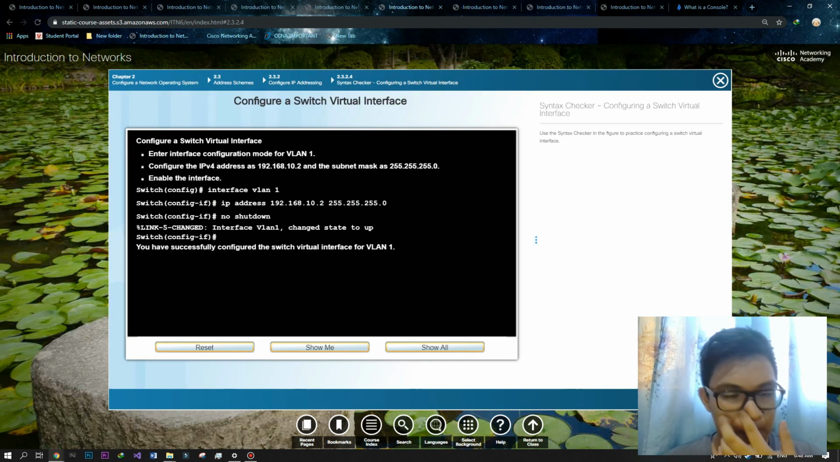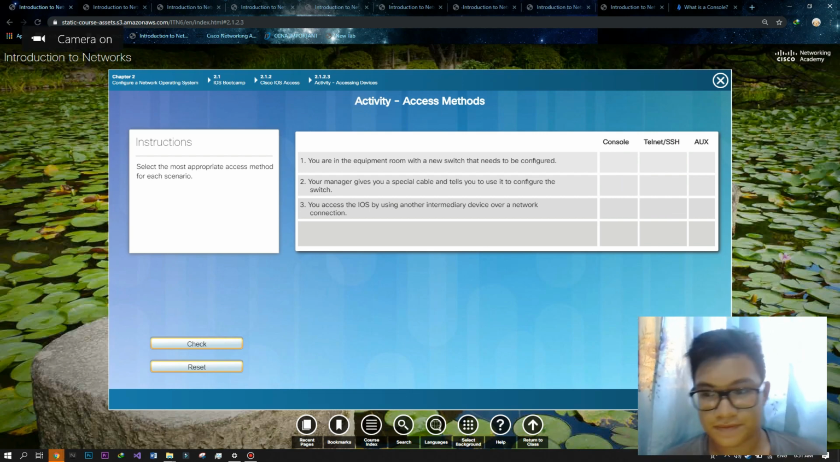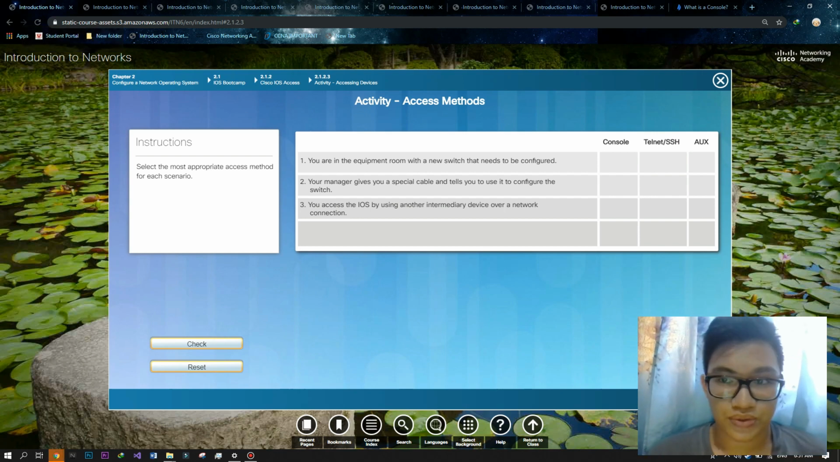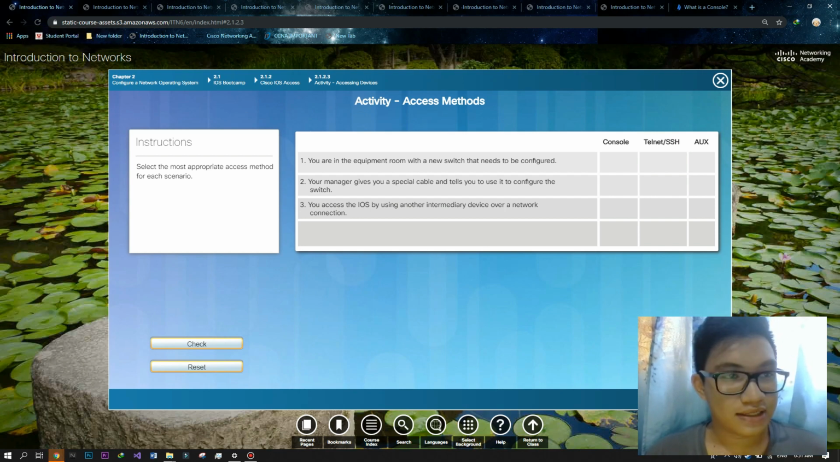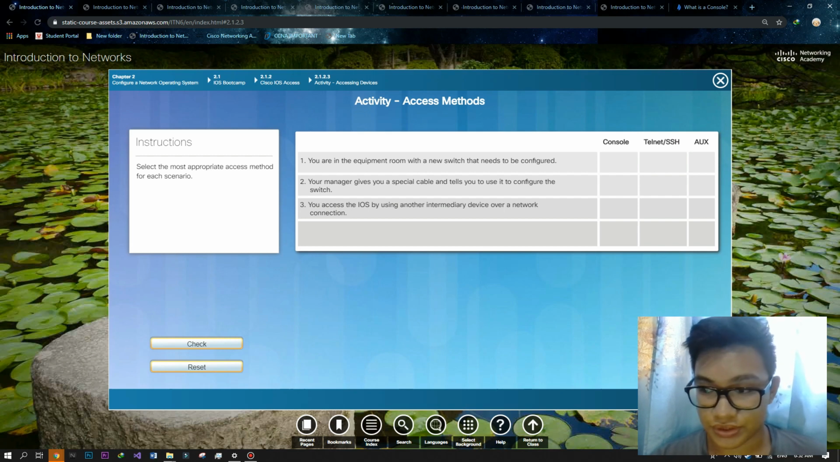So guys, I would like to explain to you what console, telnet, SSH, and aux are and how they differ from each other. So number one is the console. The term console usually refers to a terminal attached to a minicomputer or mainframe and used to monitor the status of the computer.